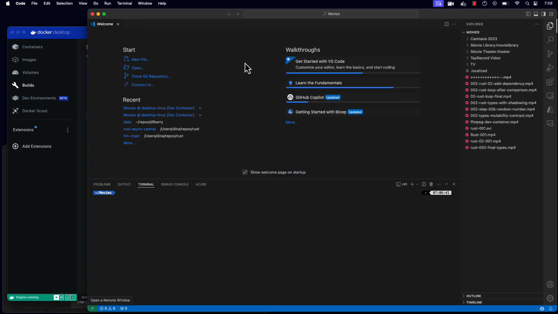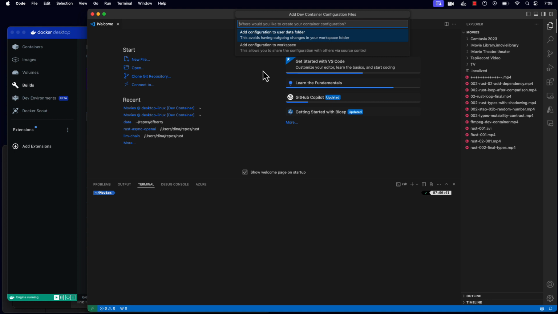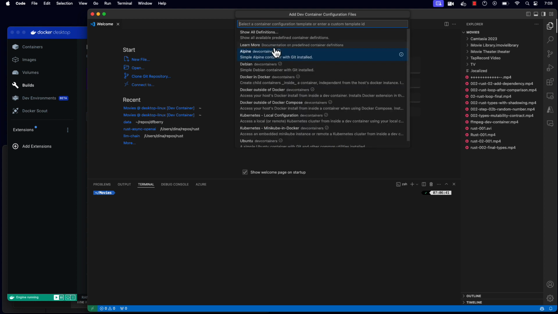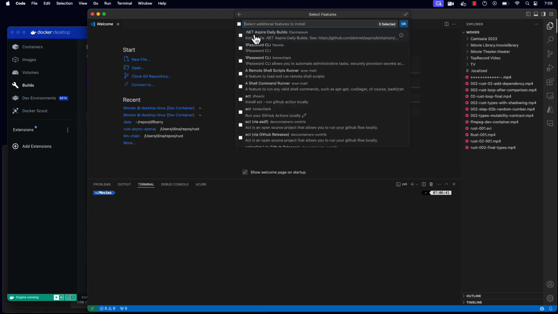I reopen in the container. It's going to ask me a couple of questions. I always pick workspace. It's going to think about that. It's going to ask what image I want to select. I happen to know that this specific application runs well on Debian, so I'm going to pick that.